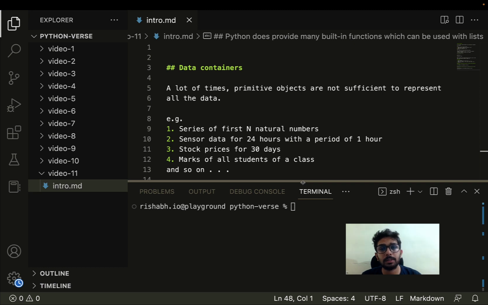Similarly, let's say I want to represent sensor data for 24 hours with a period of 1 hour, which means I want to represent some 24 entries. Then stock prices for 30 days, and similarly marks of all the students of a class. I have listed only 4 very basic examples, but there are so many examples in the real world where we have to represent a sequence of data and primitive values are not sufficient for that.